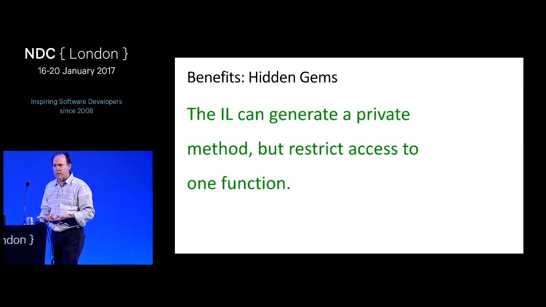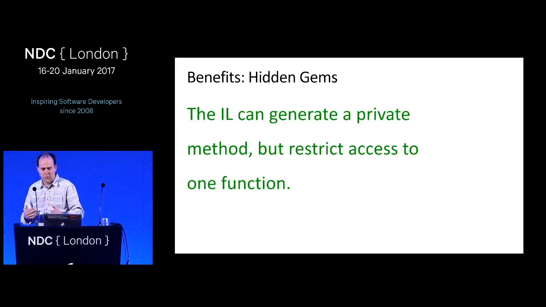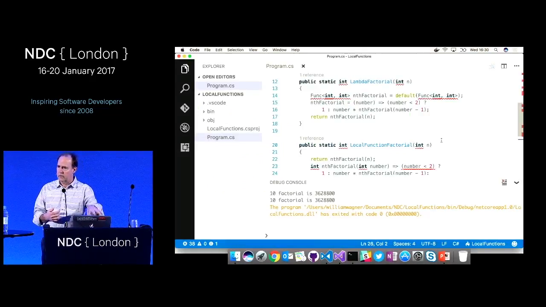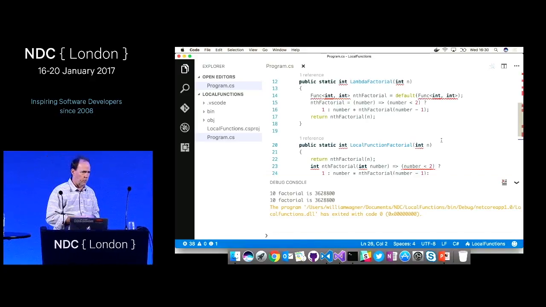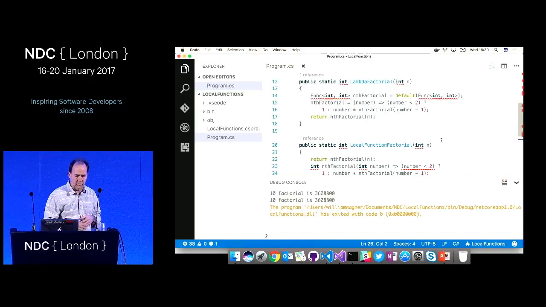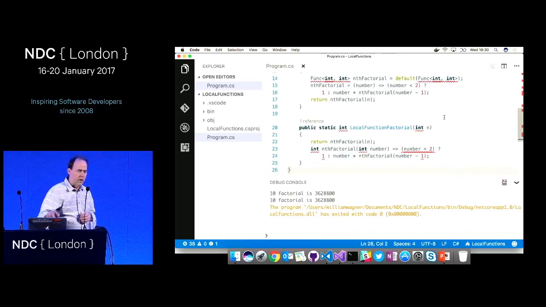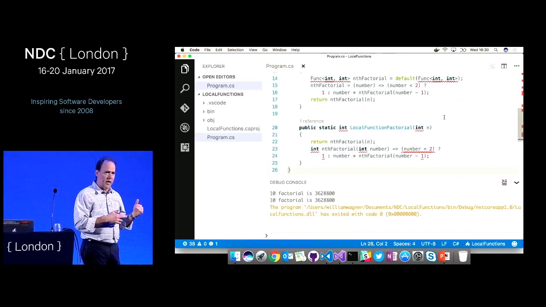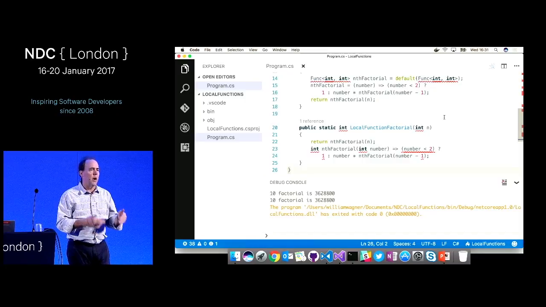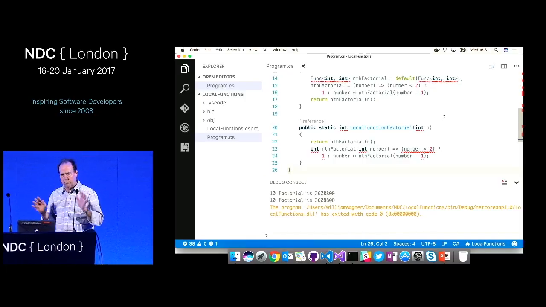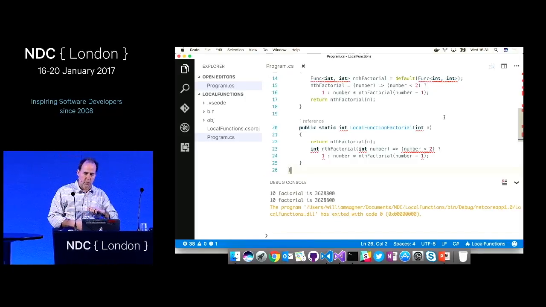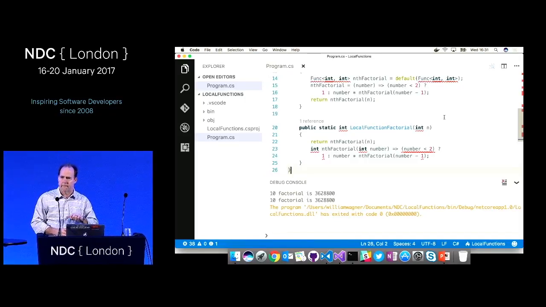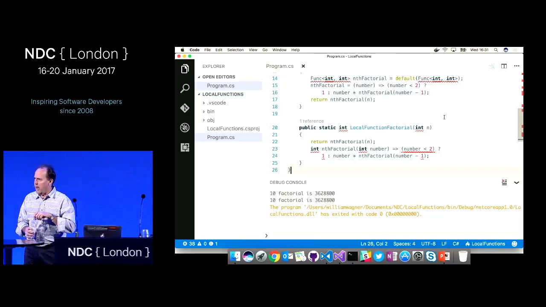You get the scoping benefits that you want. This method can only be called from inside the method where it's declared. It can only be seen from inside where it's declared. So I could declare another local function or another member with the same name somewhere else and they would not collide. But the compiler generates just a normal private internal or private function and runs through it in the same way. Okay? So that's why we added that.